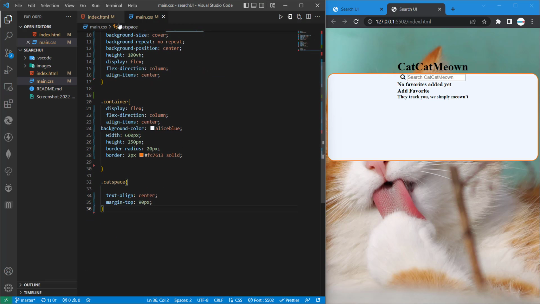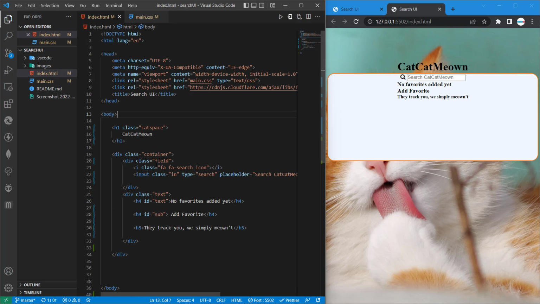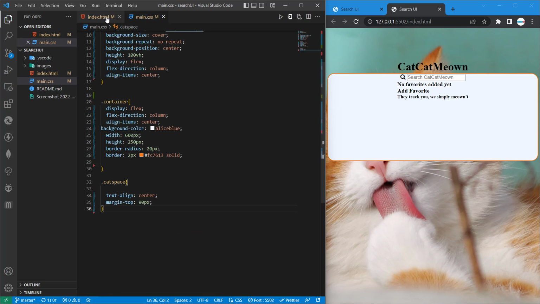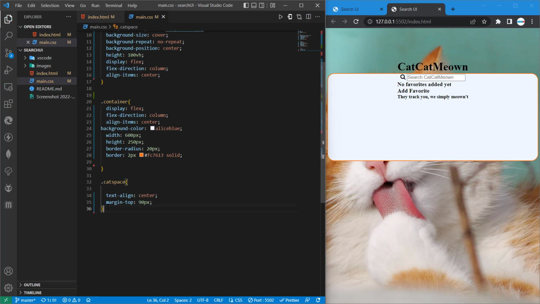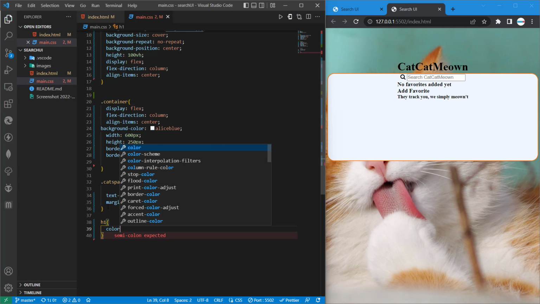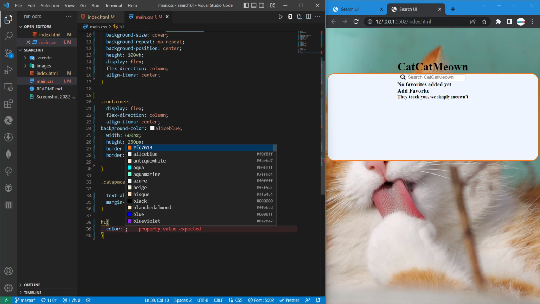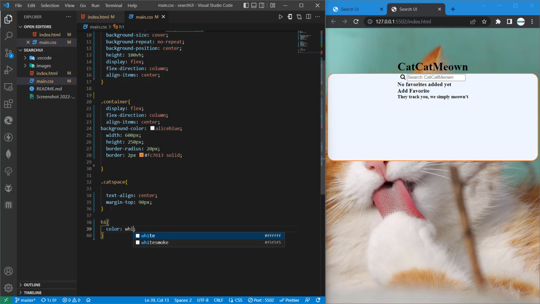Now we want to target the child. So we have cat space, and now I want to target this, which is an H1. I think it's the only H1 that we have, so I can just go ahead and type H1. I'm going to give it a color of white smoke. So the color is changed.